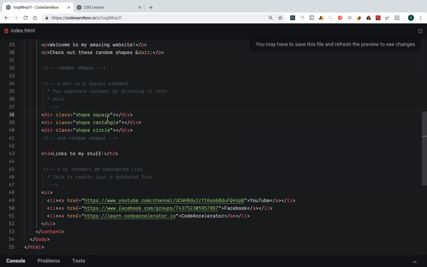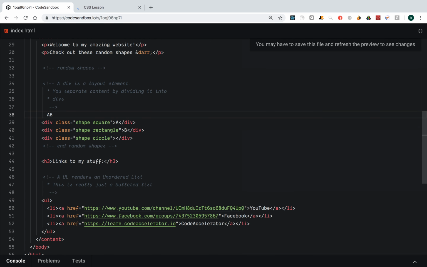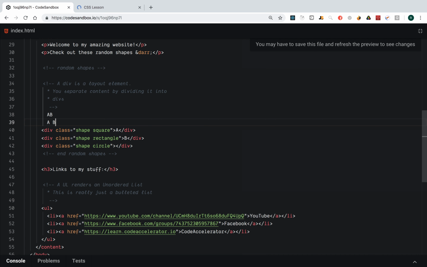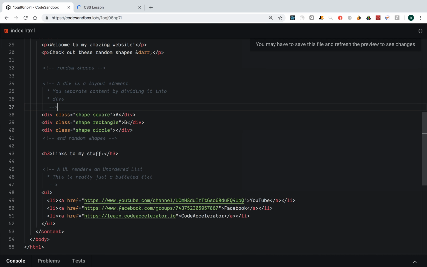Basically, when you give, well, first let me tell you what a div is in case you're not familiar. A div is a layout element. You can separate content by dividing it into divs, hence the word div for divide. Basically, if you have a few things that you want to keep separate from each other instead of crashing into each other all the time in your code, you put them in divs. So this one could say A, and this one could say B. And instead of getting AB, the browser sees them like this, A space B. And it doesn't work quite like that, but when we start styling, you'll see the difference.